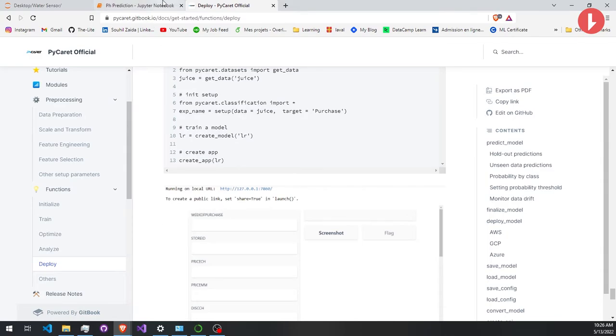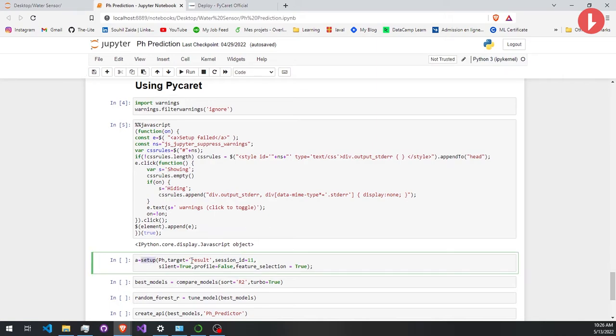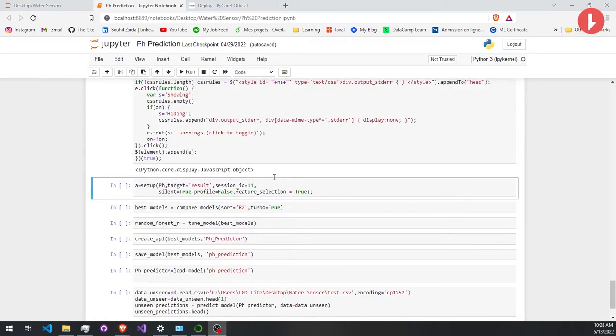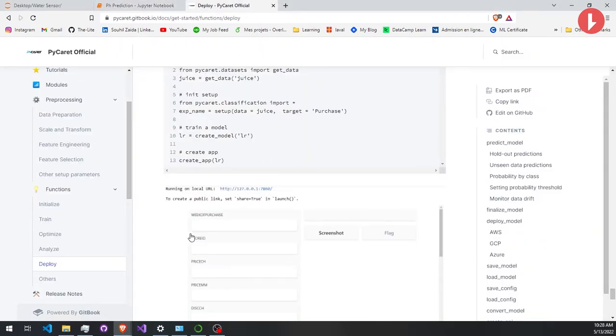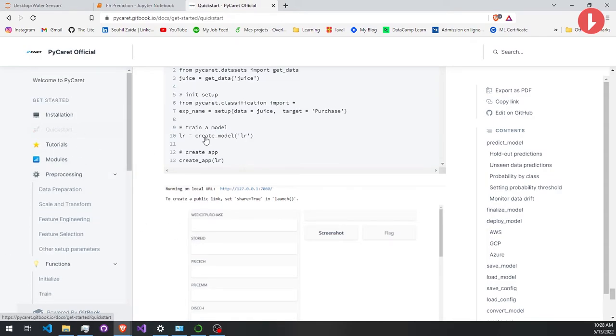PyCaret is very beautiful, and it's very simple to use. We just need to set up the environment for your machine learning. You use the data frame here, and for the target, which is the value you are going to predict. And here we have other parameters, which we call default parameters. To use the other parameters to make your model perfect, you just need to go to PyCaret and read the documentation carefully. And also there are so many tutorials and blogs about this module.